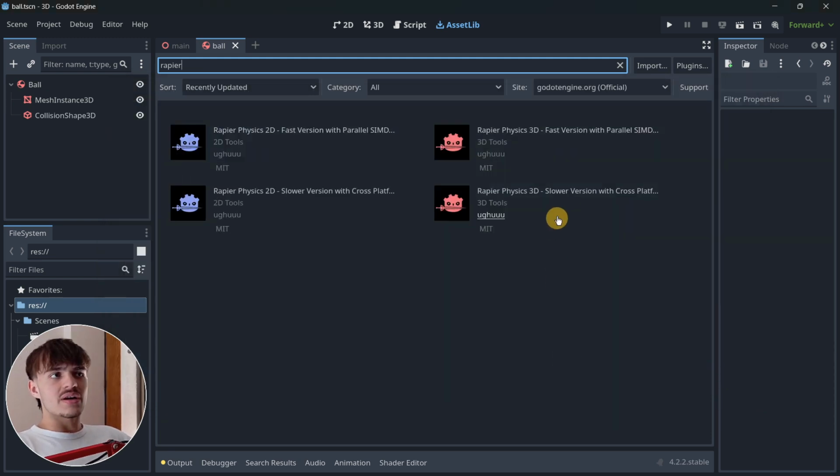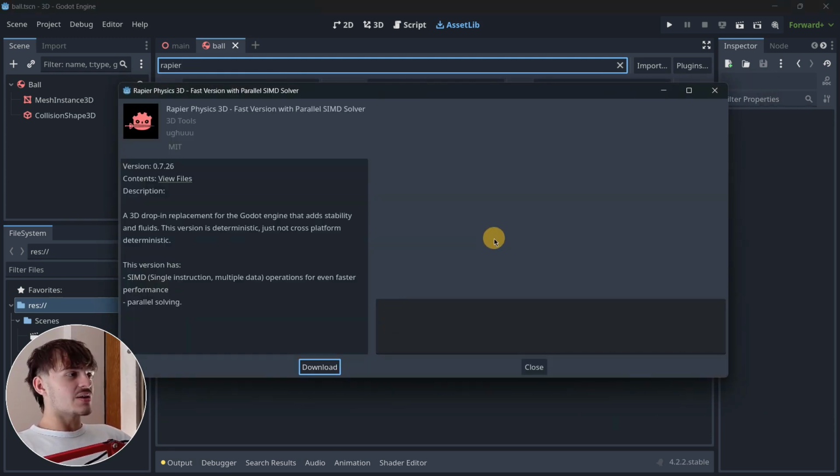So what we are trying to do is quite a simple example. So I will just download this version that is the fastest version, the one that could provide the best performance.